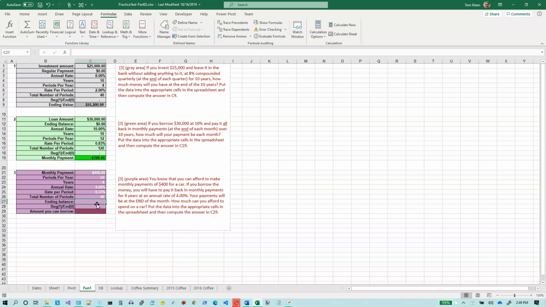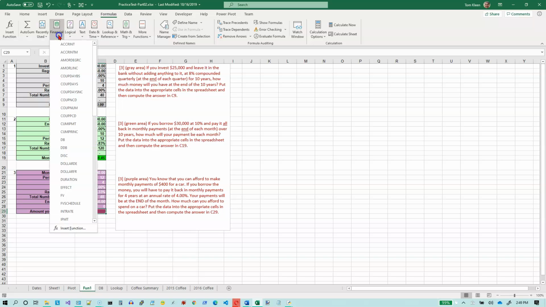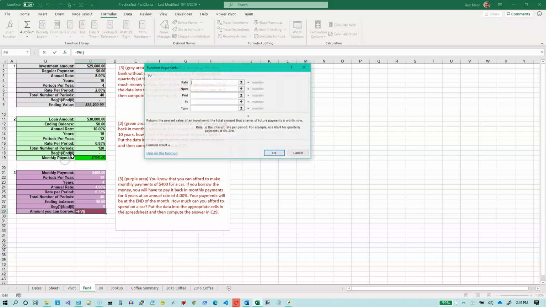Ending balance, the ending balance will be 0 after we pay the whole thing off. And we do this at the end of the month. And we want to find out how much we can borrow. That will tell us how much money we will have today. That is going to be your present value problem then. So let's go here and choose the right column. And we want PV. And it wants to know what my rate is per period. And that's going to be 0.33%. Then it wants to know how many periods. That's going to be the number 48. And the payment is always a negative number.